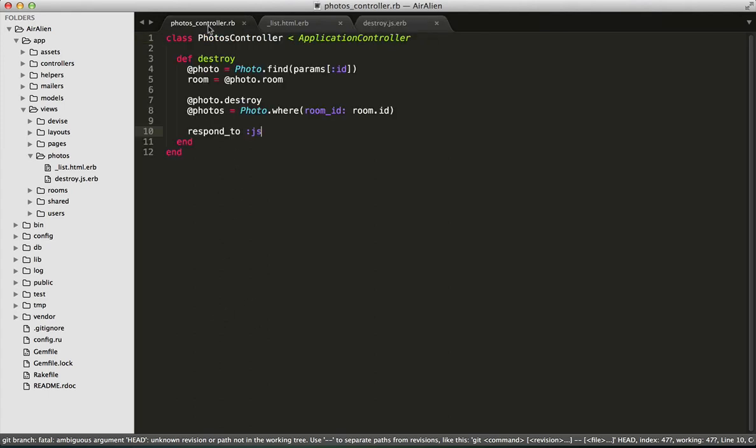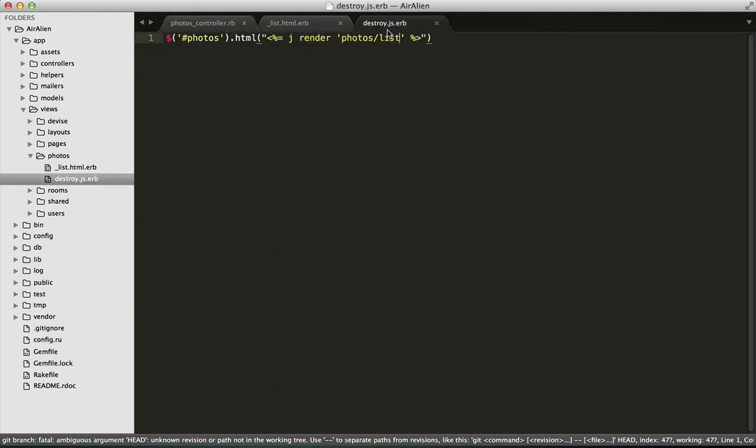Now back to our controller. Now can you see that? After you've done the destroy, you respond to JS, and as Rails is about convention, this one is the destroy action, and that's why it's going to execute this line, because this one is destroy.js.